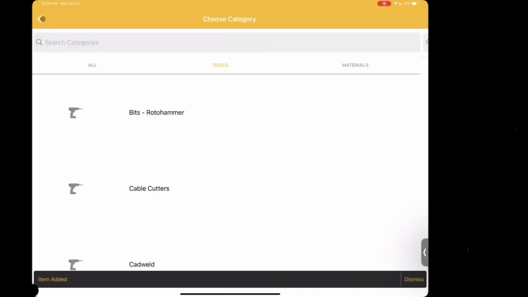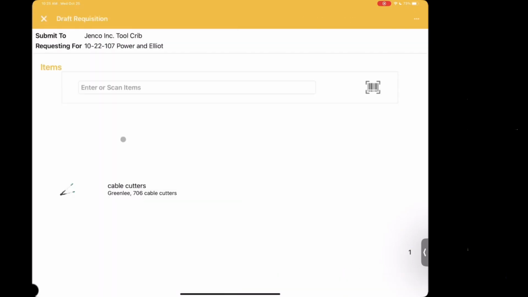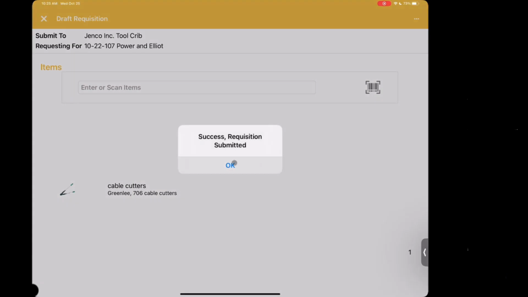So once you're done with getting everything that you need, you'll just press all the back arrows until you're back to the draft screen. Make sure you have everything that you need and the correct amount of quantity. And then when you're ready to go, if you know that you need to add something later, just press save draft. Or you can submit. I'm just going to submit this one.